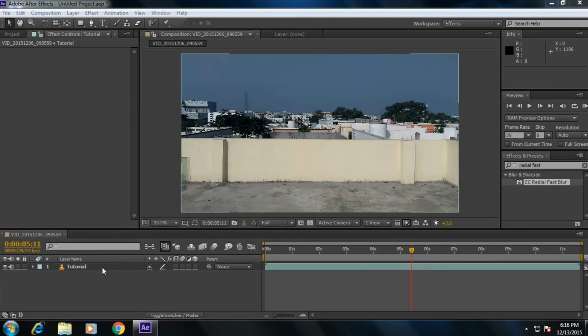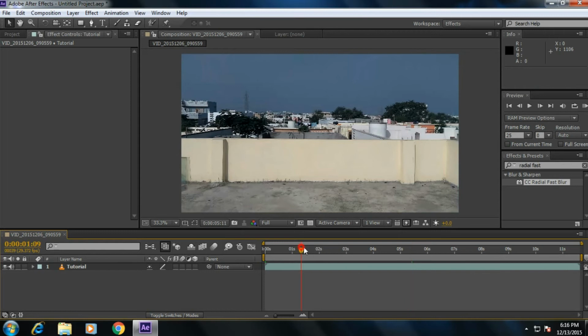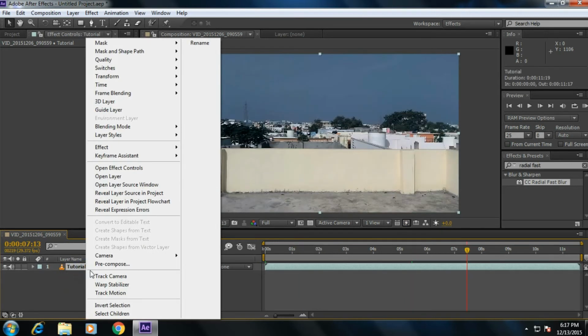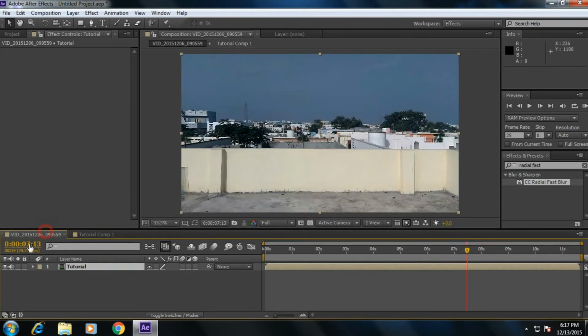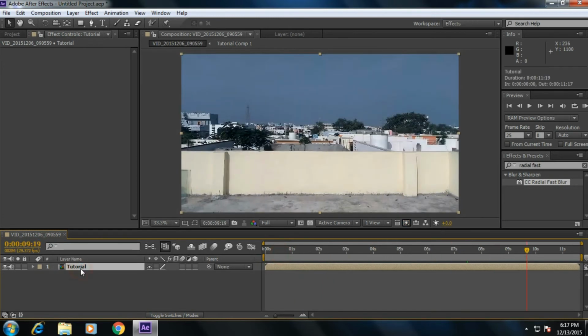So okay guys, now if you want to pre-compose, or move this layer into a new video, simply right click on this layer and click on pre-compose and name it tutorial comp 1, click OK. See here, it gets into a new composition. Double click on it, you can view your video here.